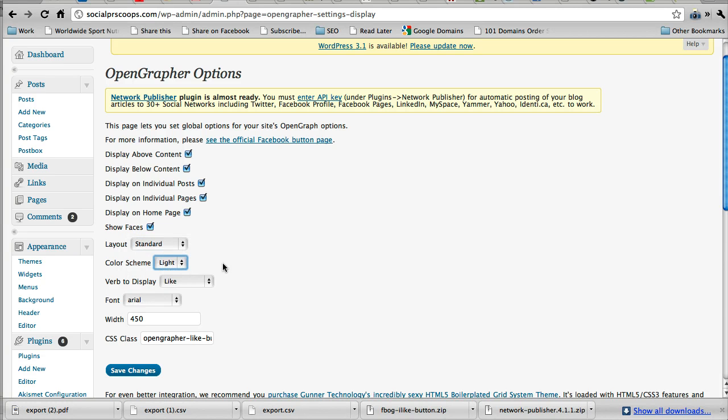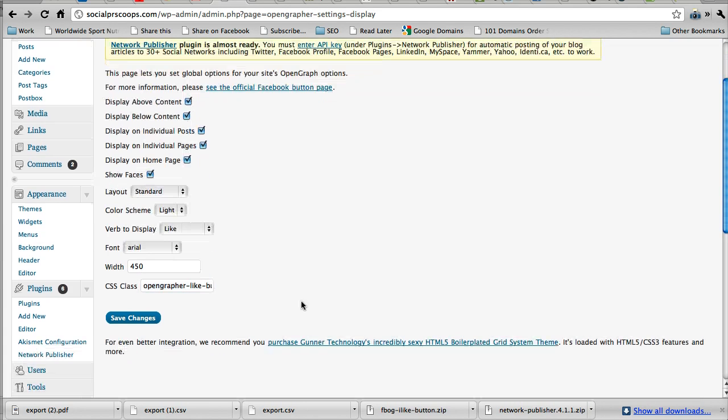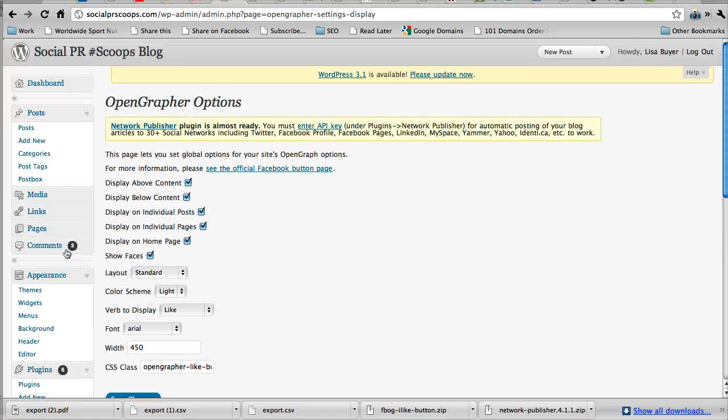Color scheme, light or dark. Verb to display, either like or recommend. Font, you can pick from some fonts. And the width, and finally the CSS class if you have a designer who wants to style the box a little bit better. You can also override all this stuff on a per post level, all the settings that you set.